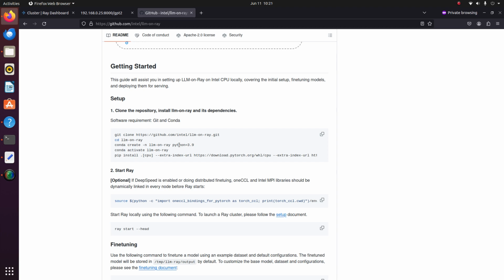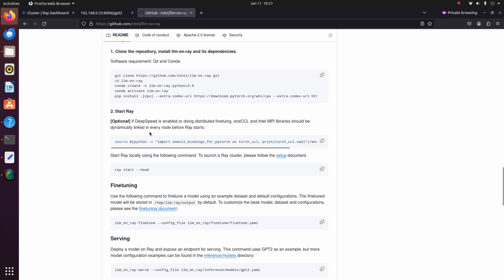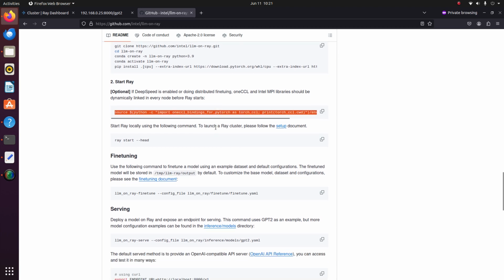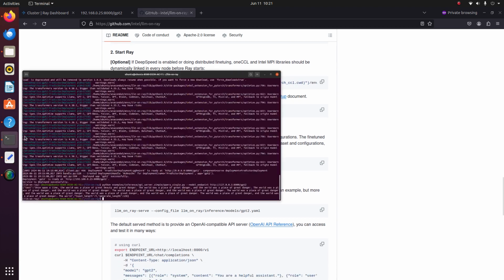Now, I've already installed this, so it's not too big of a deal for me. The next thing you do is start Ray, using Ray start head. If you have DeepSpeed or you're doing distributed fine-tuning, you should link oneCCL and Intel MPI libraries before you start the head. However, I'm not doing that right now, so I'll just do Ray start head.